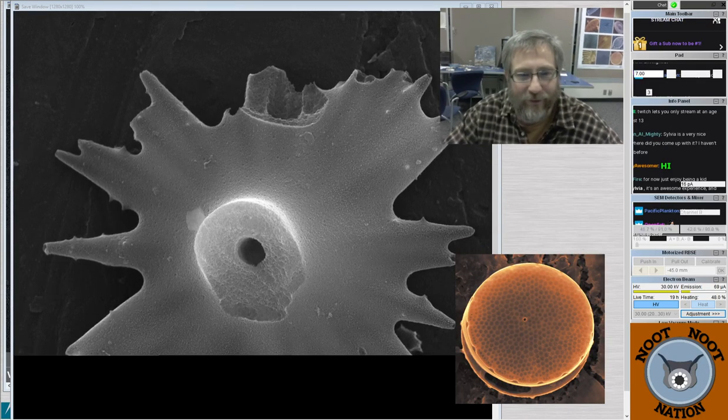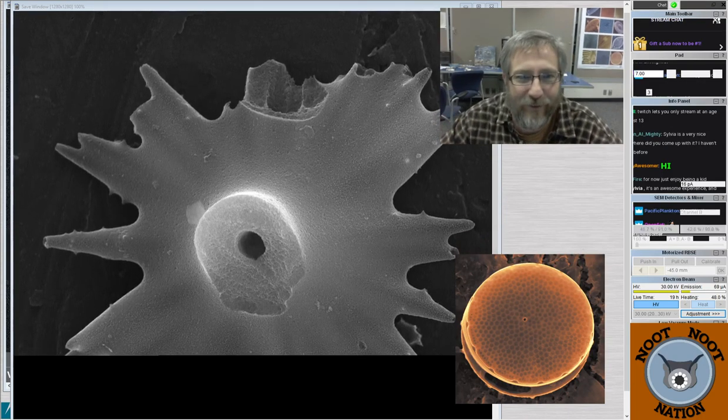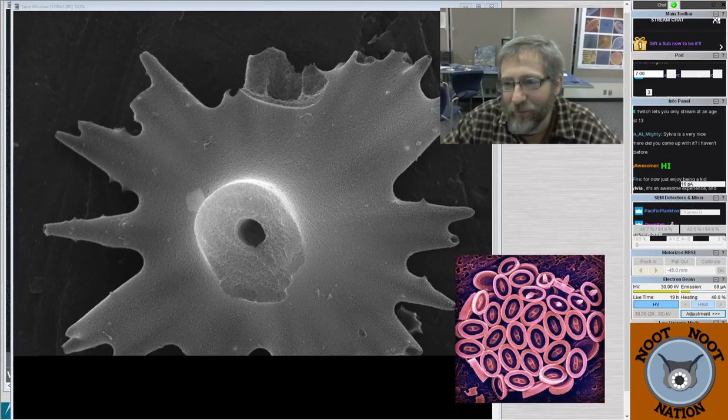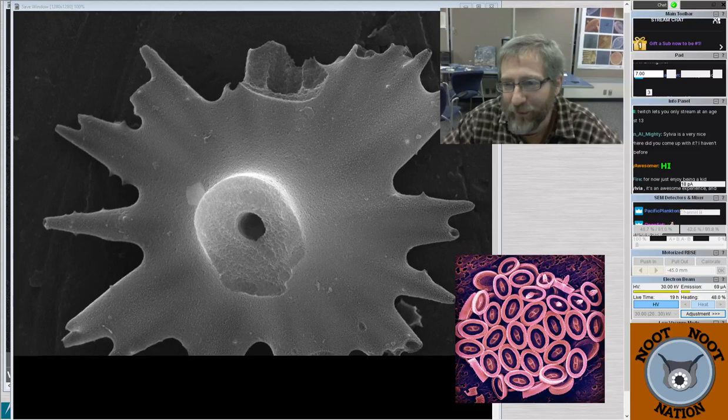Yeah, it looks like a splat, right? Or like an action symbol. But it's going to be kind of a fun image for me to play with later.